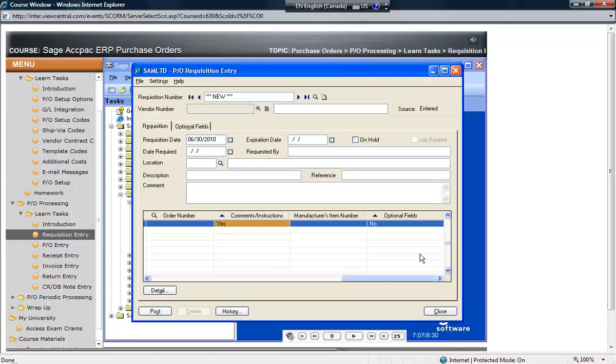The bottom portion of the window contains another row of buttons which are visible from any page. Select the Post button when the requisition is ready to be posted. Click the Delete button to remove the requisition entirely. To delete a specific detail line, highlight the line and press the Delete key.